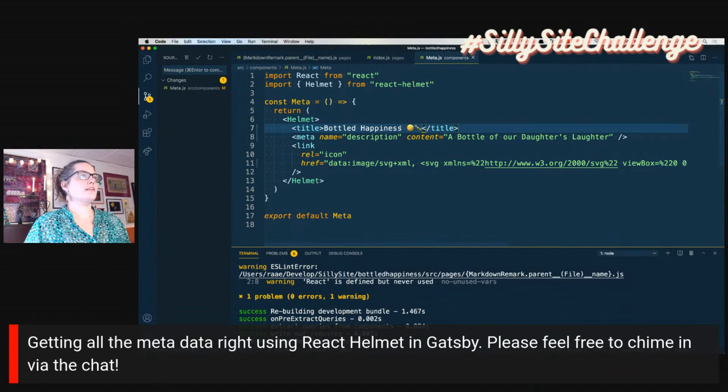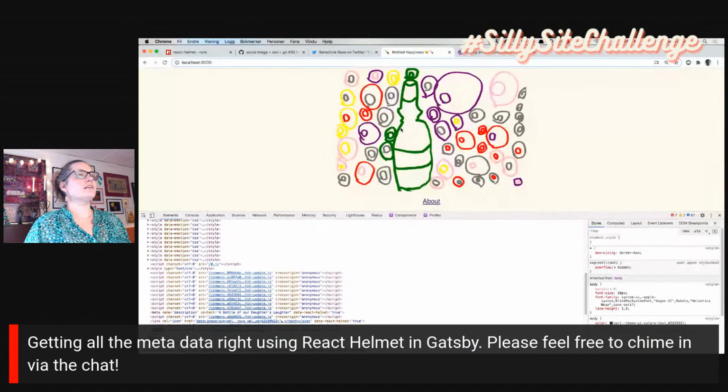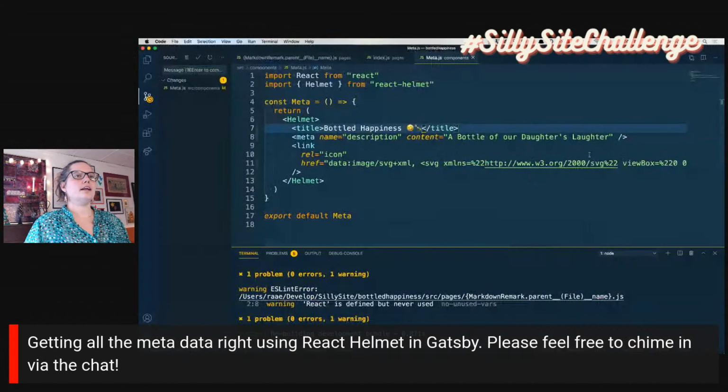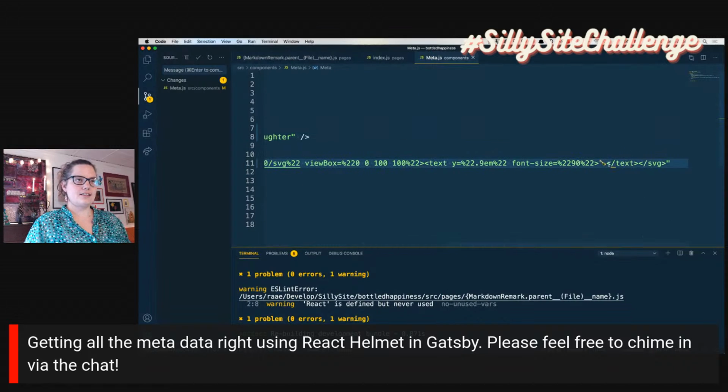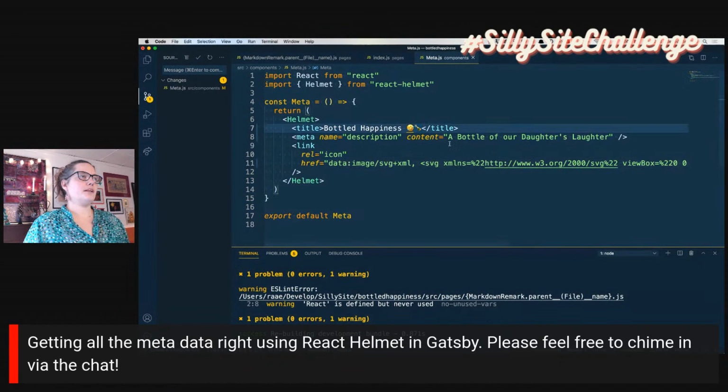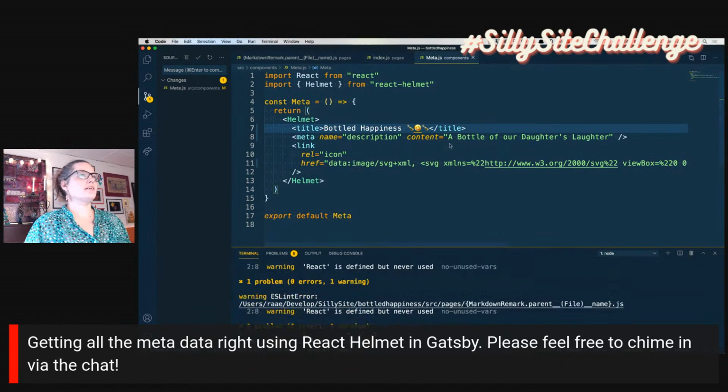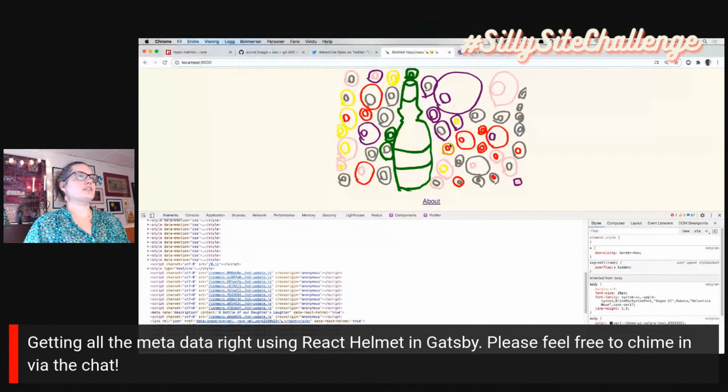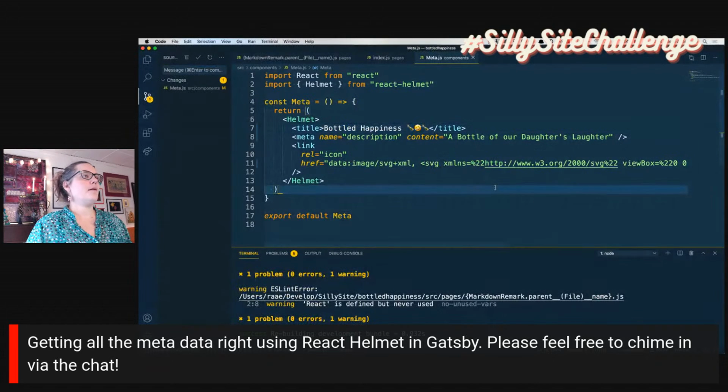Trying to stay on point. Or like, okay, excuse me, I can't just leave these things alone, because otherwise I will be annoyed every time I look at it. Yeah, this looks good. So we have a bottle, and then bottled happiness, and then a bottle. I like that.